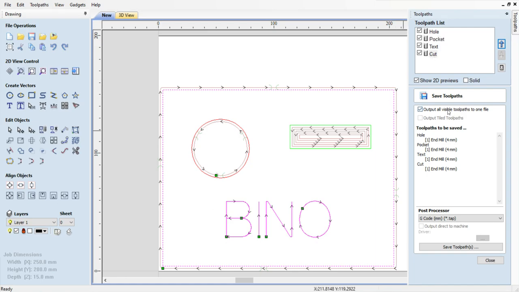Okay, so dito, check nyo rin to, output all visible toolpaths to one file. Kasi pwedeng separate file sila kung hindi yan naka-check. Pwedeng isang file para sa pocket, isang file para sa hole, pwedeng ganun. Pero gusto natin minimum interruption. So tuloy-tuloy lang siya, isang file lang lahat ng commands na lalabas. So ito yung order: hole, pocket, text, cut.